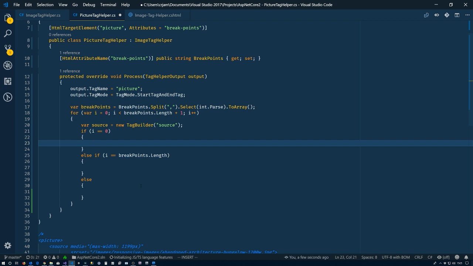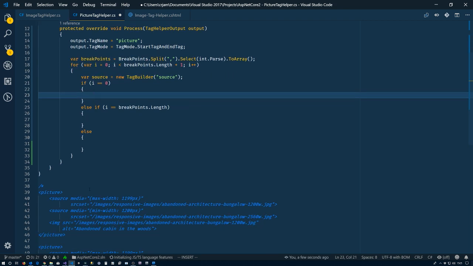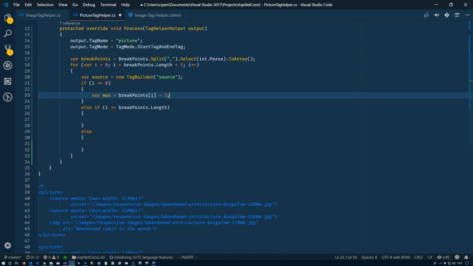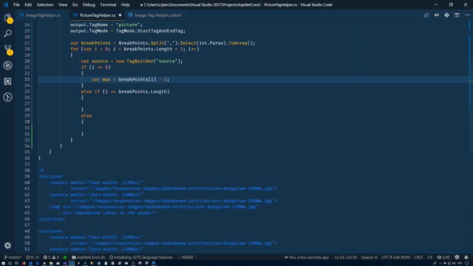All right, so what we want to do is if it's the first image, all we're going to do is set the max width. So let's say max is equal to breakpoints i, so I guess zero. So in this case, we would have a breakpoint at 1200. We'll specify a breakpoint at 1200. The max will then be 1199.